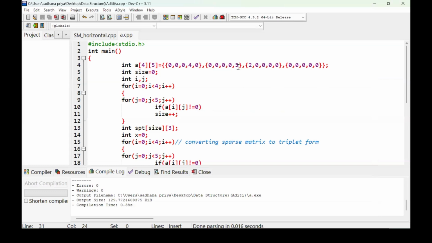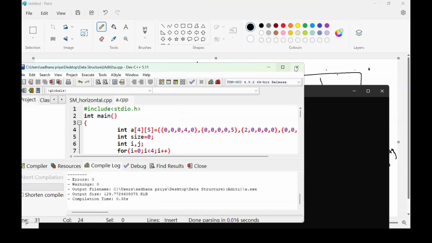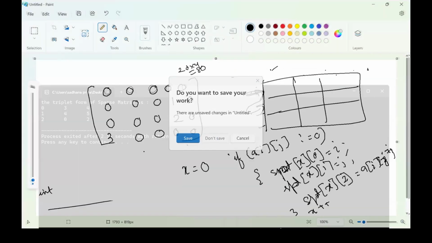So this is all about how to create a sparse matrix and how to convert the sparse matrix. The coding is very easy. I have already explained it in the previous video, so I hope it is very easy for all of you. But anyhow, you have to go through it. If you have any doubts, you can ask me.